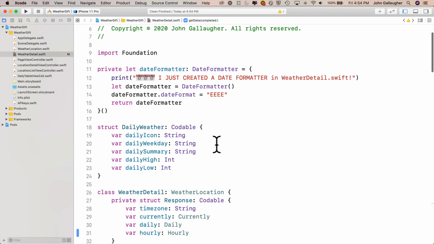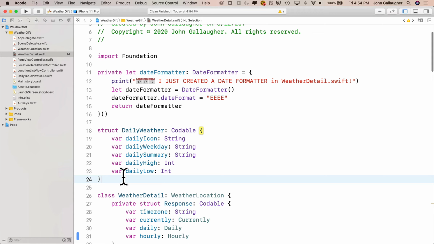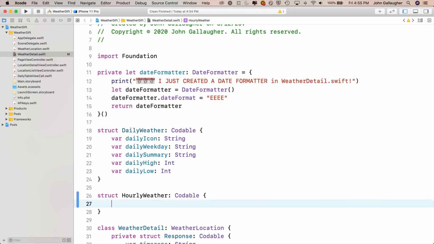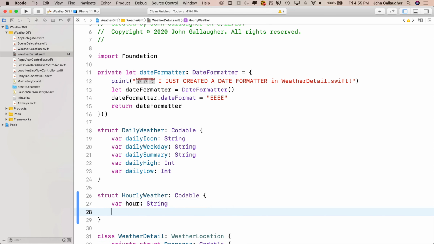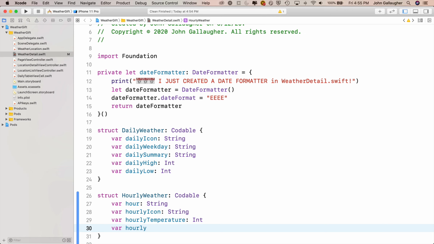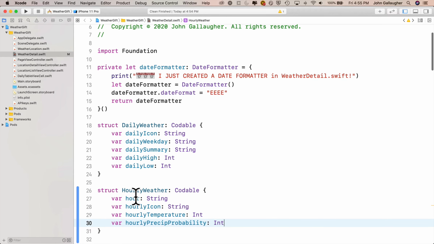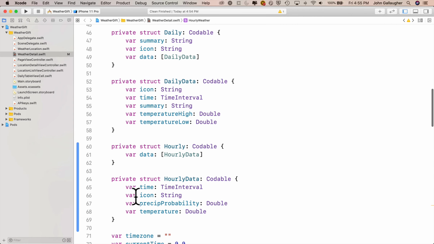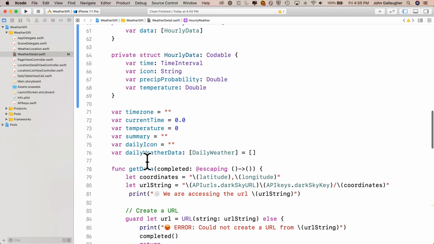So right under our DailyWeather struct, we'll say struct HourlyWeather, Codable, open and close curlies, and we'll add our properties. Var hour String, var hourlyIcon String, var hourlyTemperature Int, and var hourlyPrecipProbability Int. And we could use any name for these variables because we're not decoding directly from JSON here. In fact, we don't even need Codable in front of HourlyWeather and DailyWeather. We'll cut that out later on.